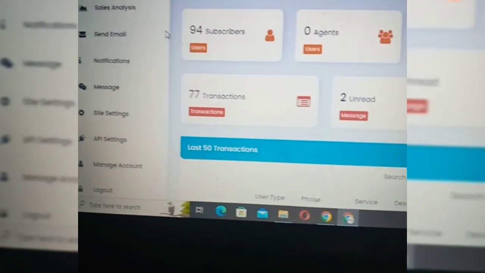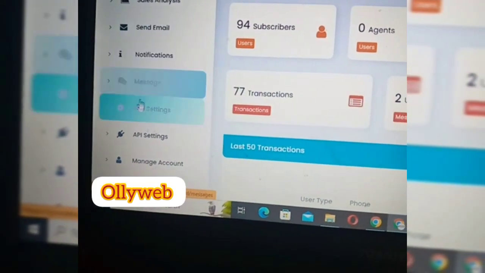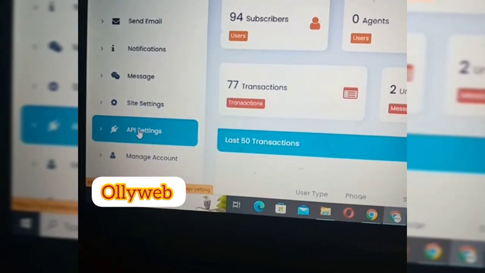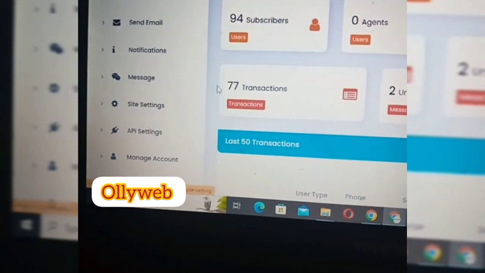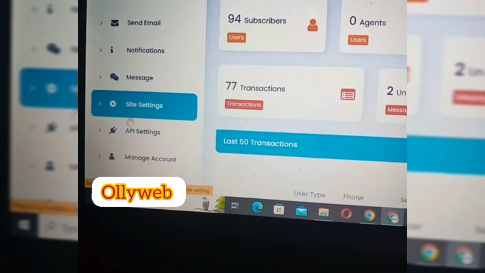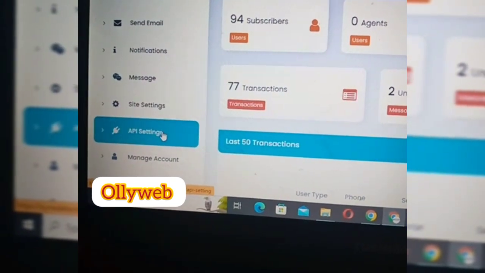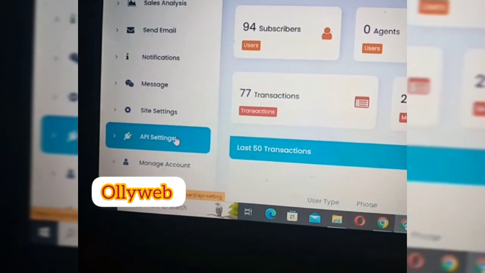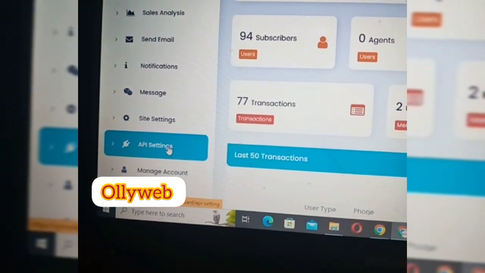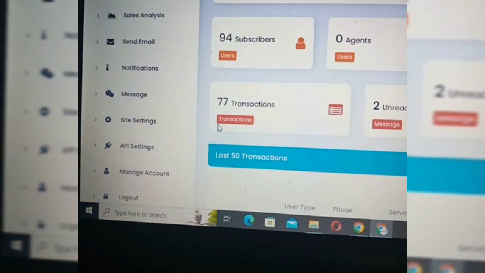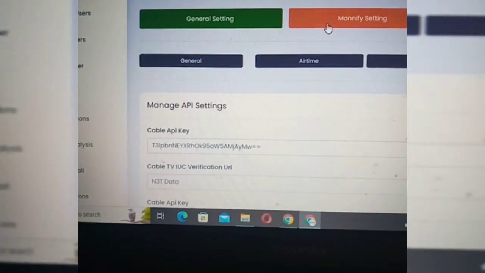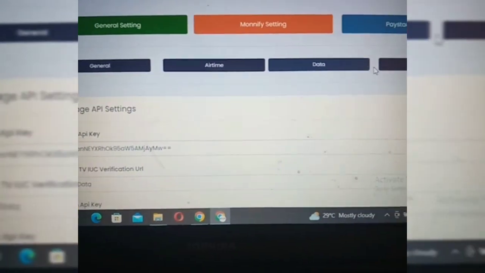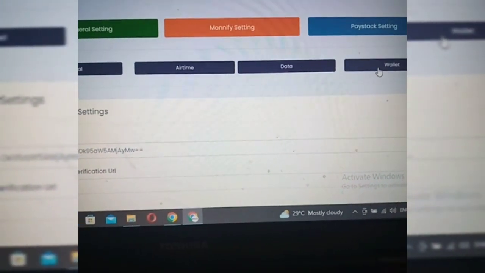So now what we want to do here is to configure the API for the network where we are going to get our data, airtime, all these features from. Now, if you click on API setting, the first thing you meet is general, airtime, data, and wallet. You can see it.